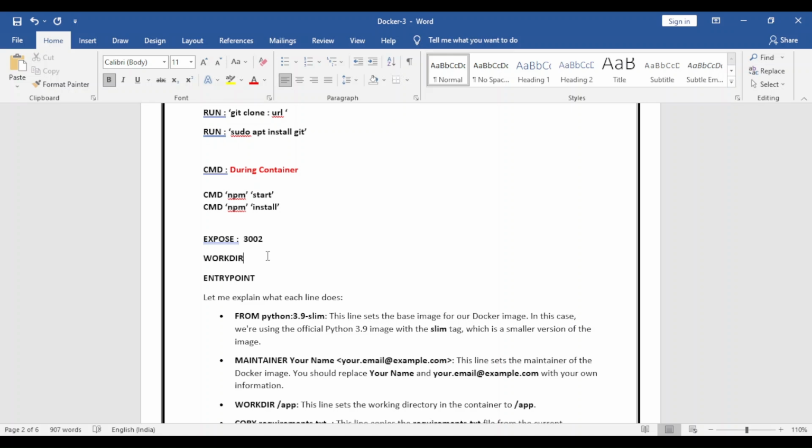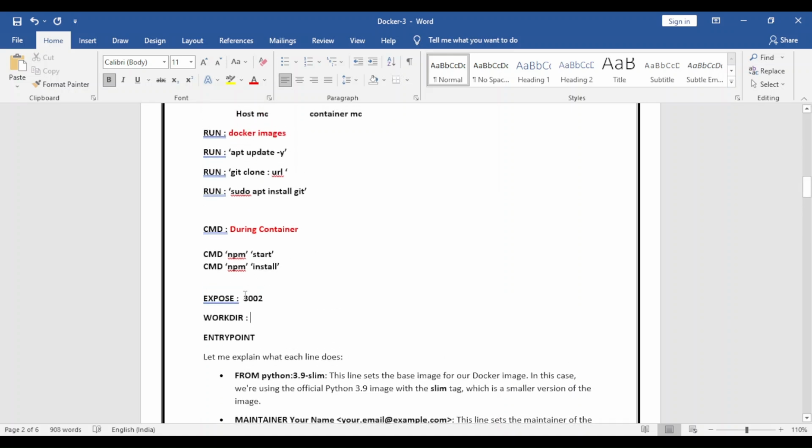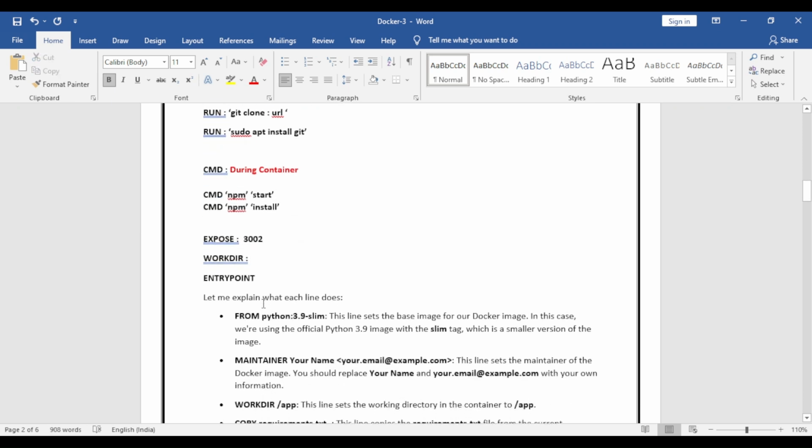One more thing: this is only for documentation purposes. It does not mean that when you run the application, the Docker container will be accessible only on this port. You can bypass this using commands like docker run with your Docker image and port mapping with -p, like 3000:3000 or 6000:6000. So this is only for knowledge and documentation purposes.